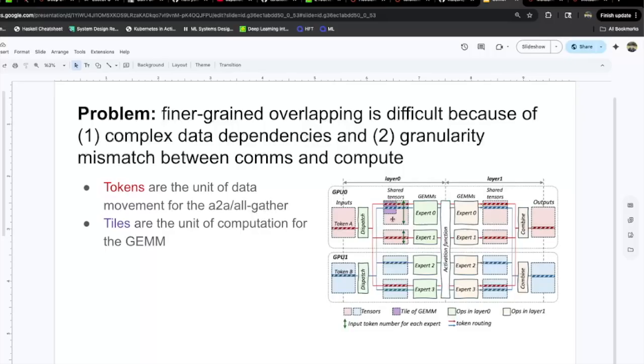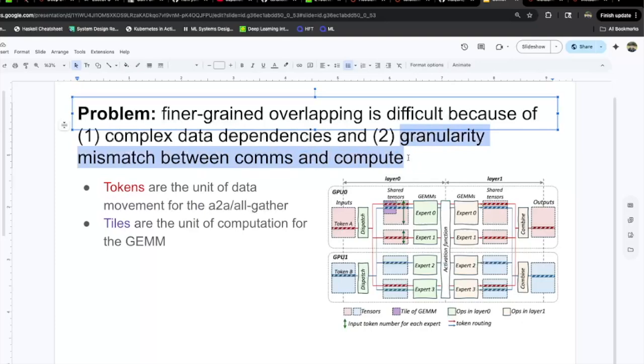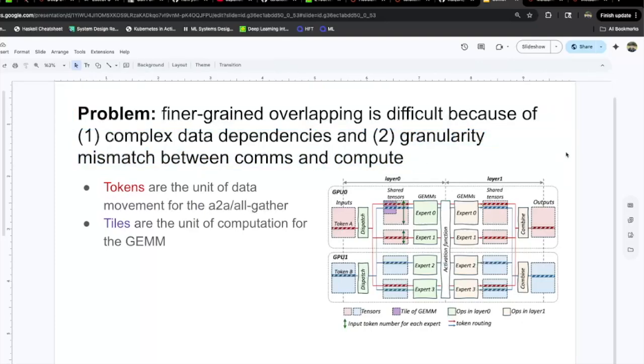And they also call out a granularity mismatch, in the sense that the fundamental unit of compute, or level of granularity, in GEMMs is the tile. Say a 128 by 128 tile. This is auto-tuned a lot of the time, but just as an example, say it's 128 by 128. The fundamental unit of data transfer conceptually, right? I mean, obviously we're just sending bytes, but it is the token here.